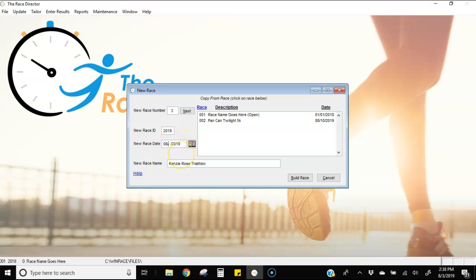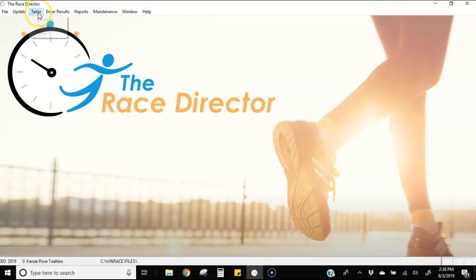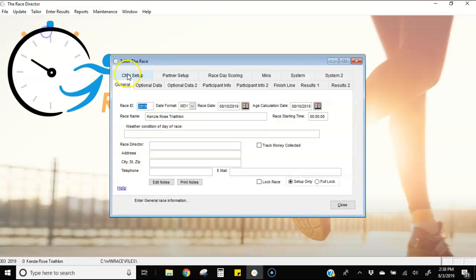I know it's on the 10th. So I want to say yes, I want to build this race. First thing I do is go under Tailor and Options. We're going to set up a few things on here. One of the most important is right on this very first one. It's a USA Triathlon event.